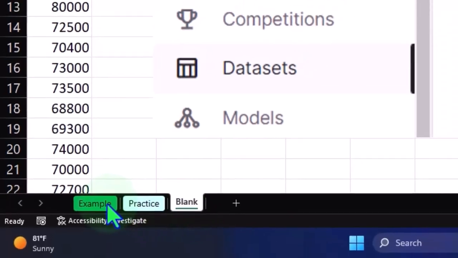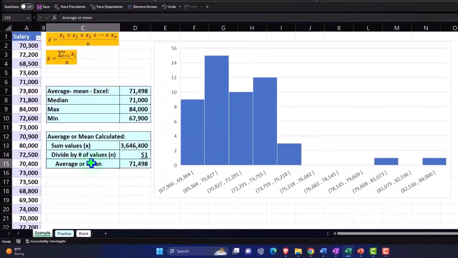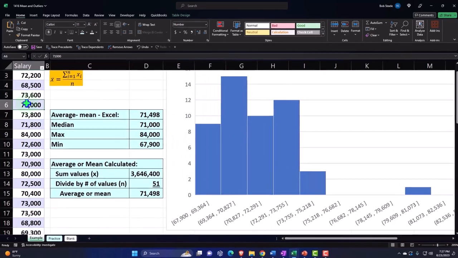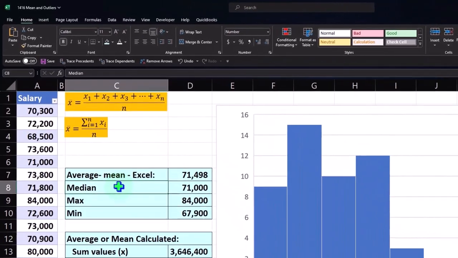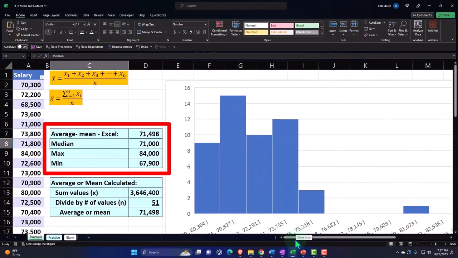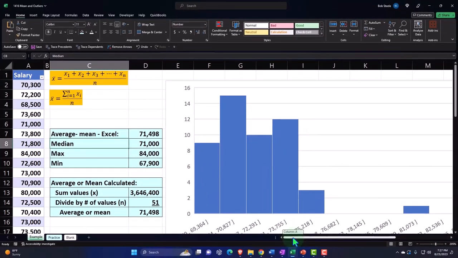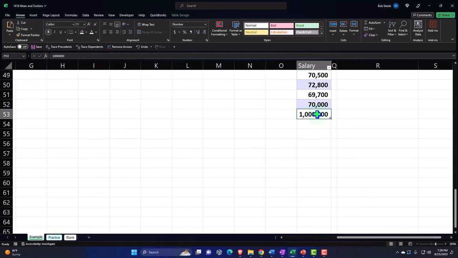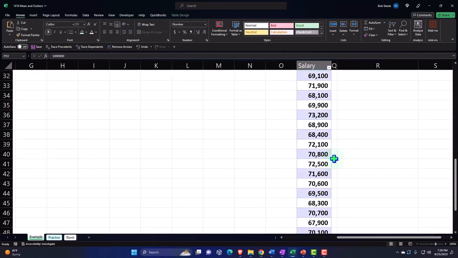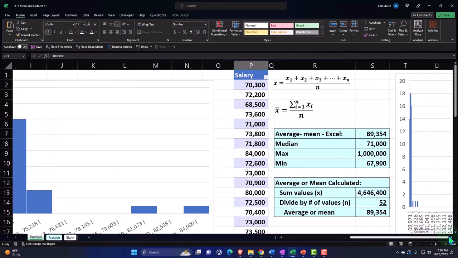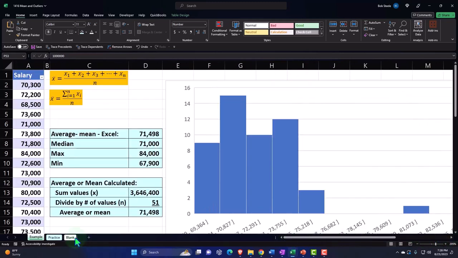Let's take a look at the example tab to get an idea of where we will be going. We're going to have our salary data on the left-hand side. We'll do some calculations for it, including the mean, create our histogram, and then we'll think about what if we add one more line item to that salary data, that being an outlier, possibly the CEO's salary, and what would be the impact on the mean, and on something like a histogram with that outlier in play. So let's go on to the blank tab.